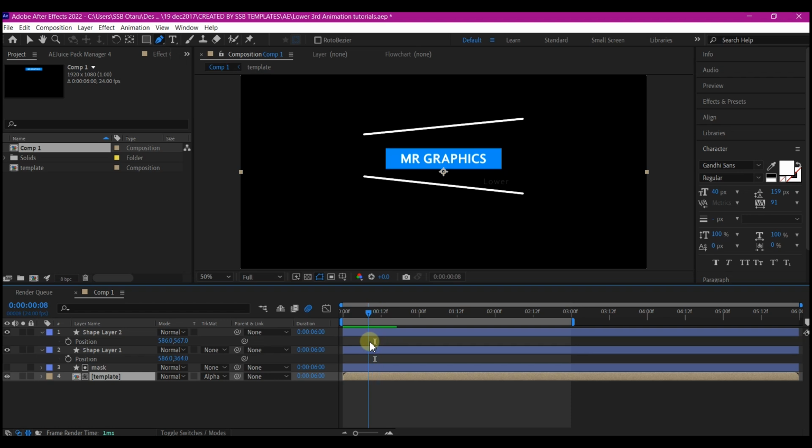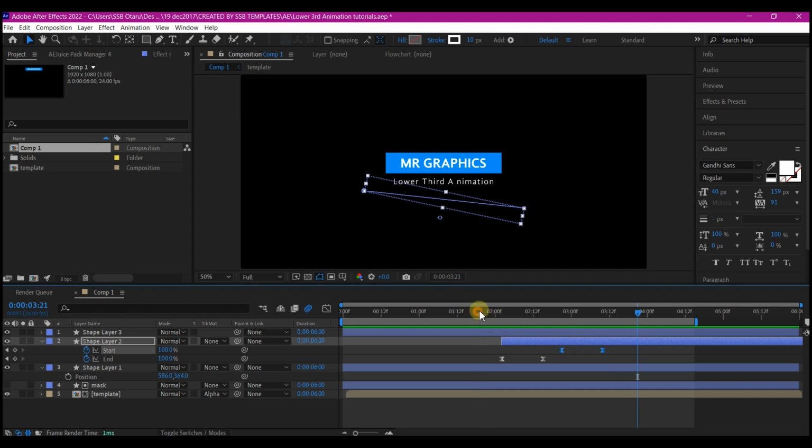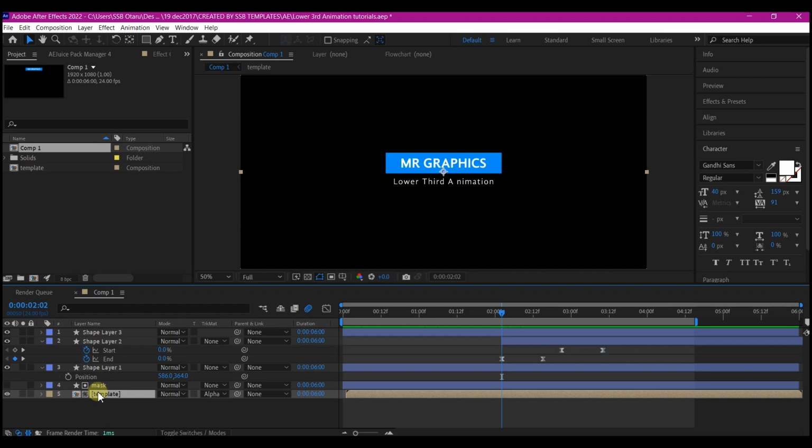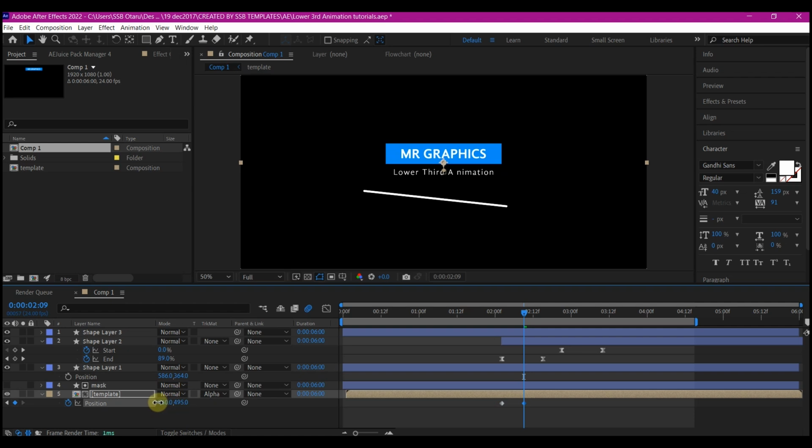So what I'm going to do now is to offset these strokes so that they will not animate at the same time. So I'm gonna do that right away. Good. So at this point that the animations happen, from here, select the template composition, hit P on your keyboard and set a keyframe for the position. Then when the stroke appears, you move it on the y-axis a bit above.